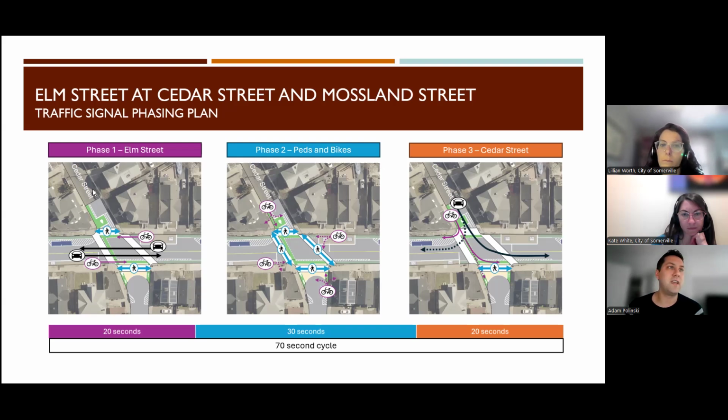So during the first phase, eastbound and westbound Elm Street bikes and vehicles will get the green. Pedestrians will also have the walk sign to cross across Cedar and across Mossland. In the second phase, the walk sign will come on for all of the crosswalks at the intersection. People on bikes will also be permitted to proceed after yielding to pedestrians.